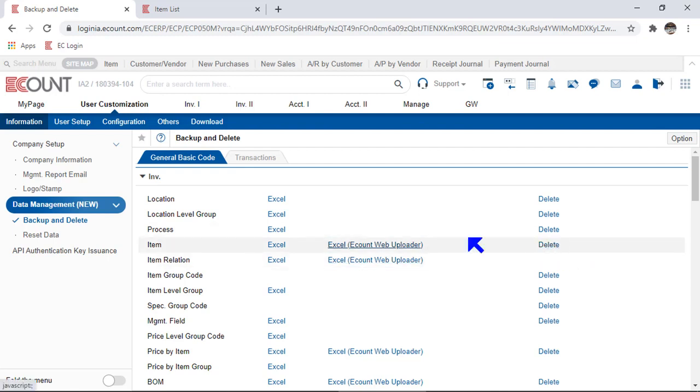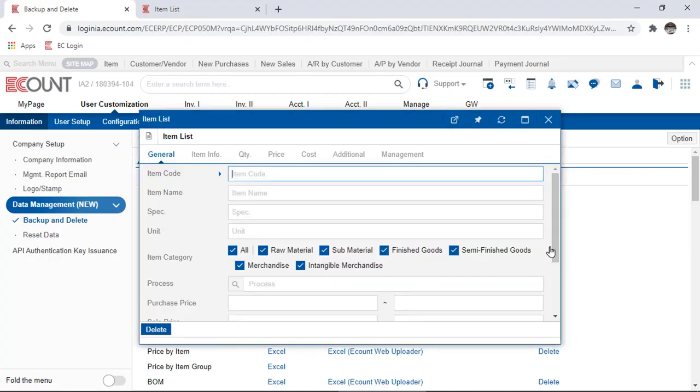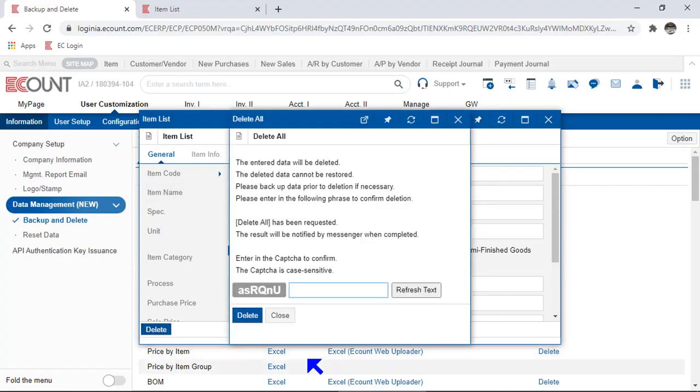Next, you can use the Delete button on the right side of each type of data to batch delete data. And just like backup, you can set the condition for the data to be deleted. For example, all items that include Z in their item name. And you can click the Delete button.